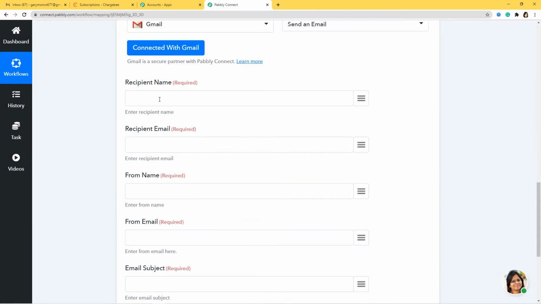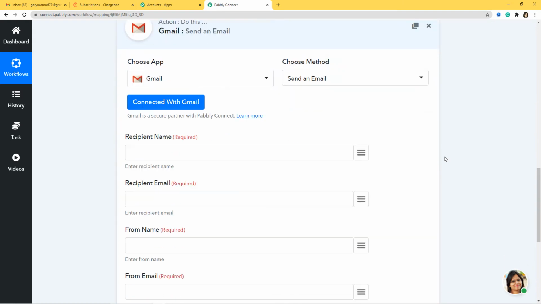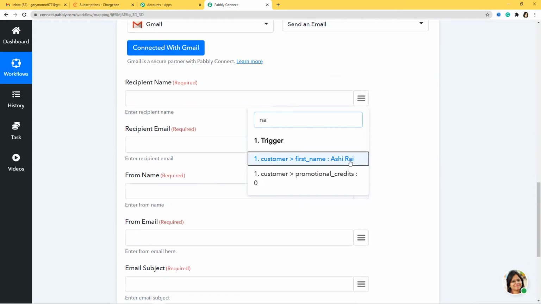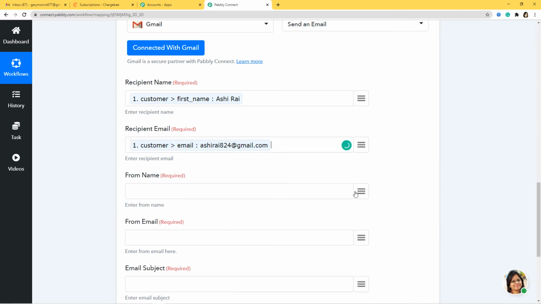Here in recipient name, you have to enter the name to whom you want to send the email. When I entered the subscription, you can see Ashi Rai was the name of the customer and the email. So the same I am going to enter there. Let me map it. So name is Ashi Rai, email is this one. Okay. From name, now from whom are you sending? That I am going to fill on my own.